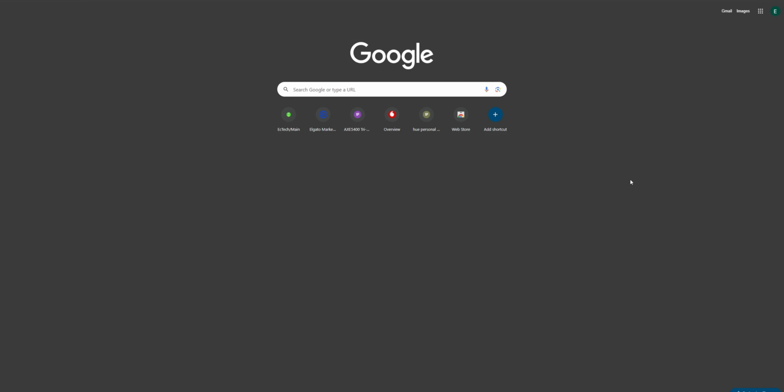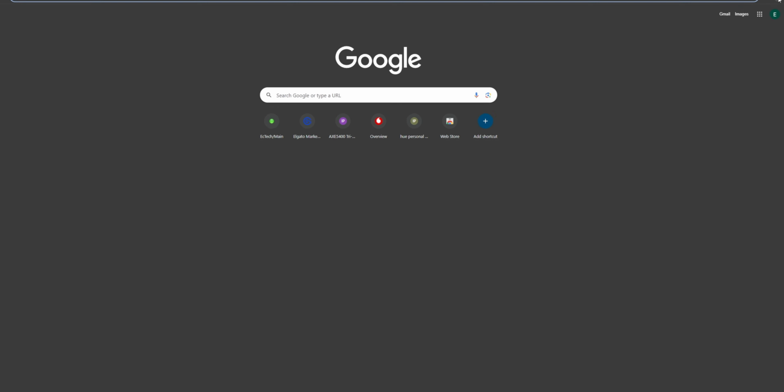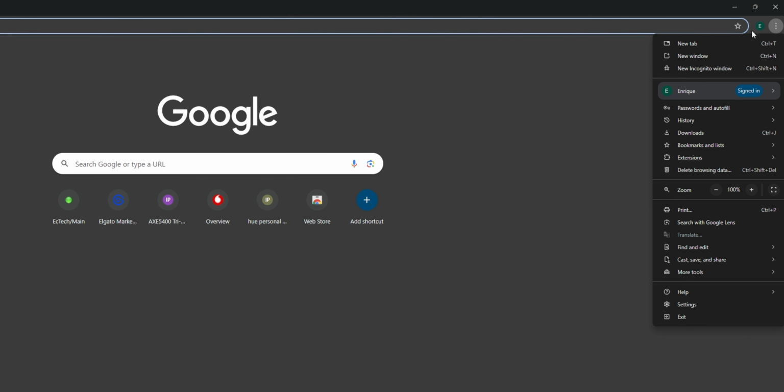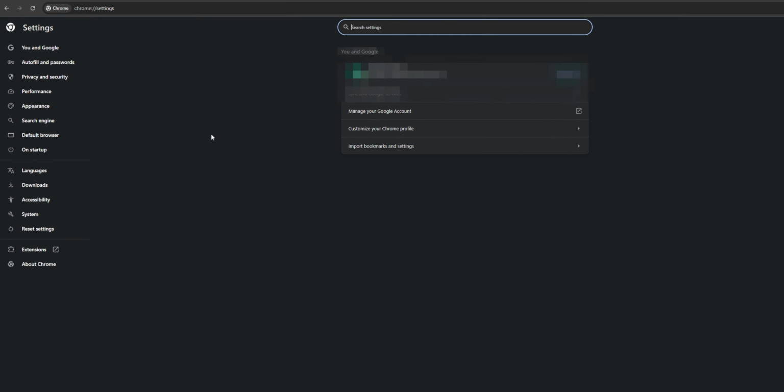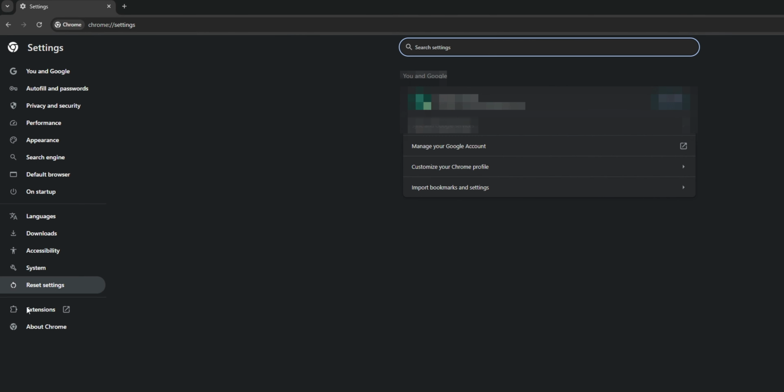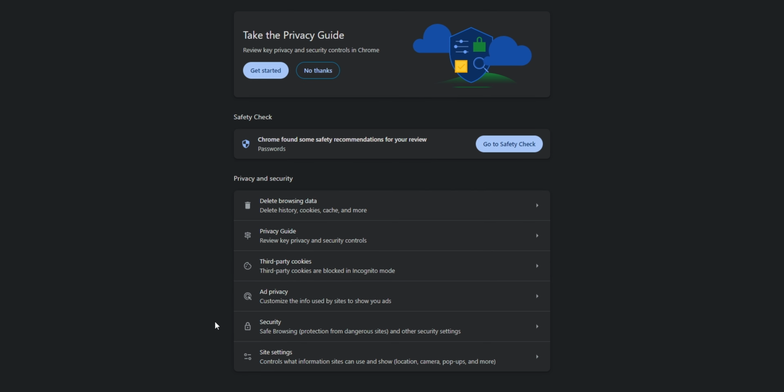To enable it, you want to have Chrome open, then go into the three dots on the top right corner, scroll down until you see Settings, and click on it. On the Settings tab on the left side, you're going to see some options right here. You want to click into the tab of Privacy and Security. Now, on this new tab, you have the option of third-party cookies. Select it.